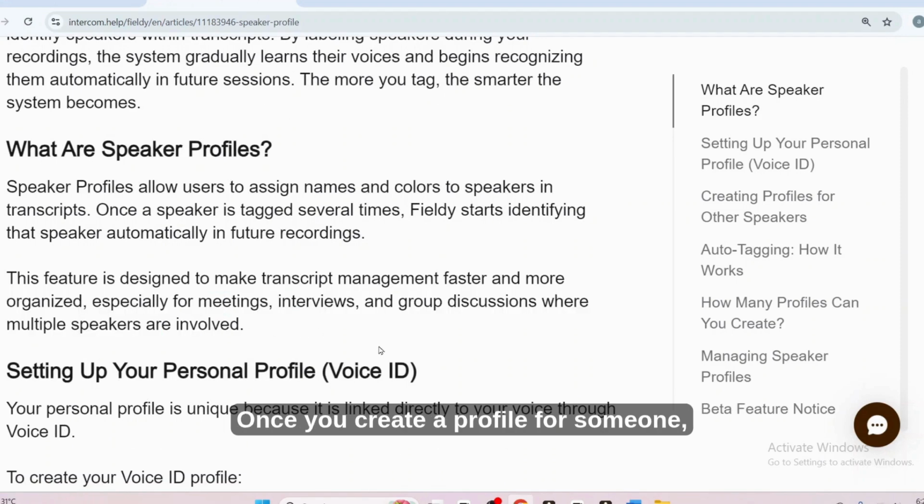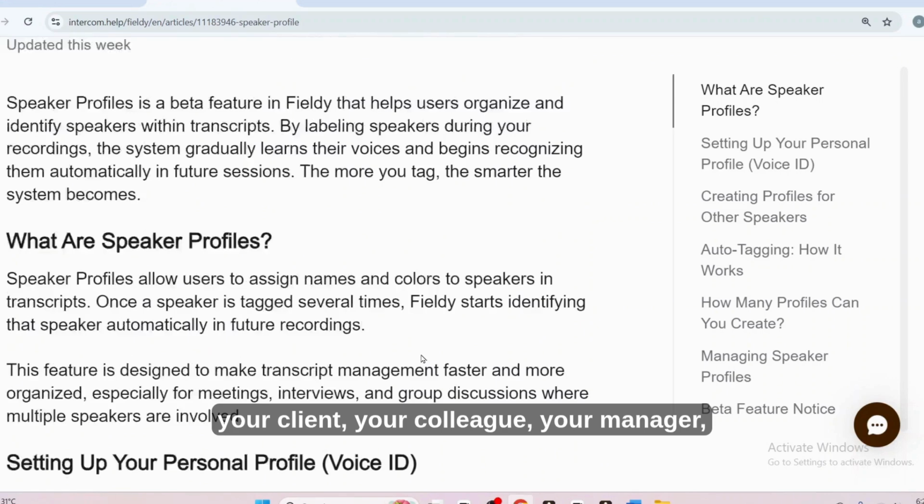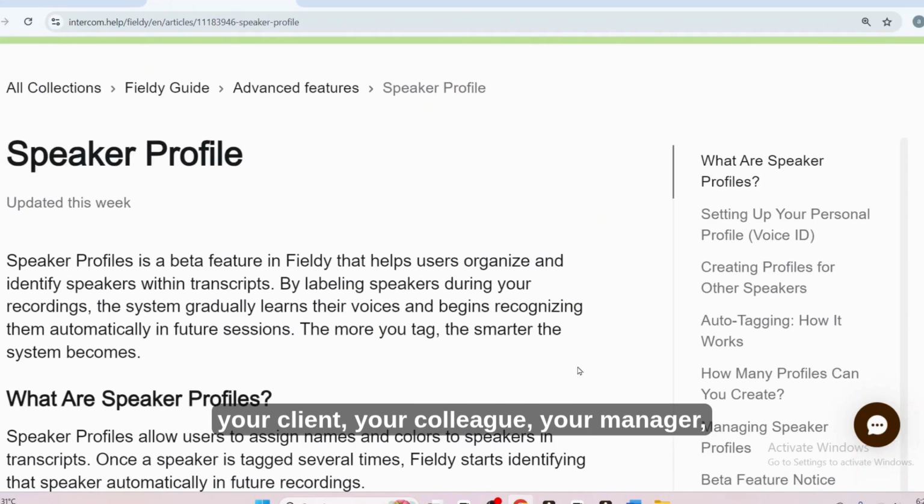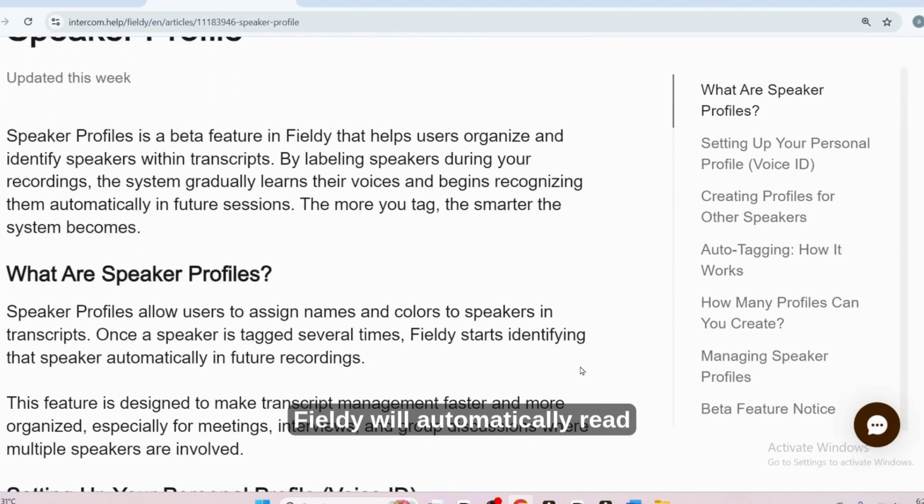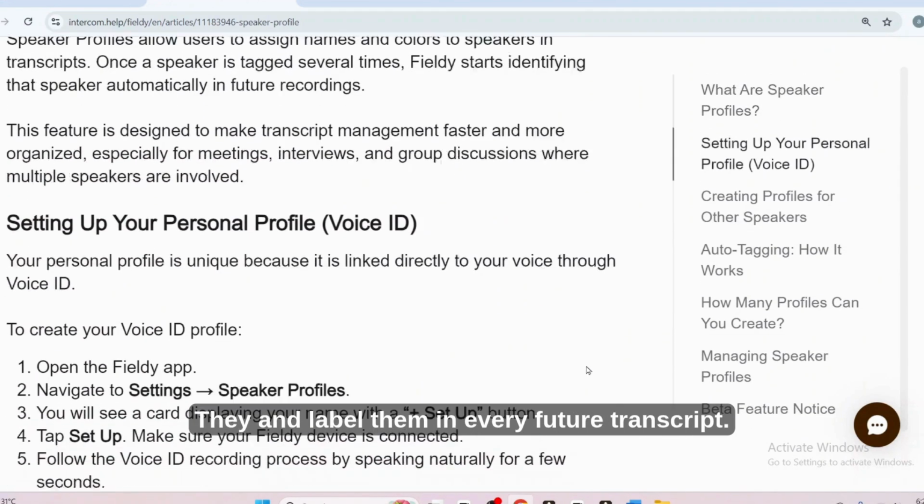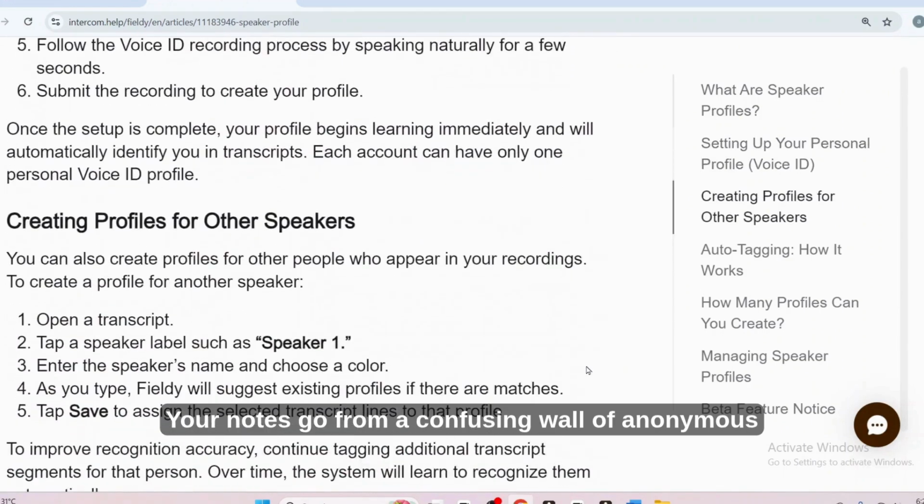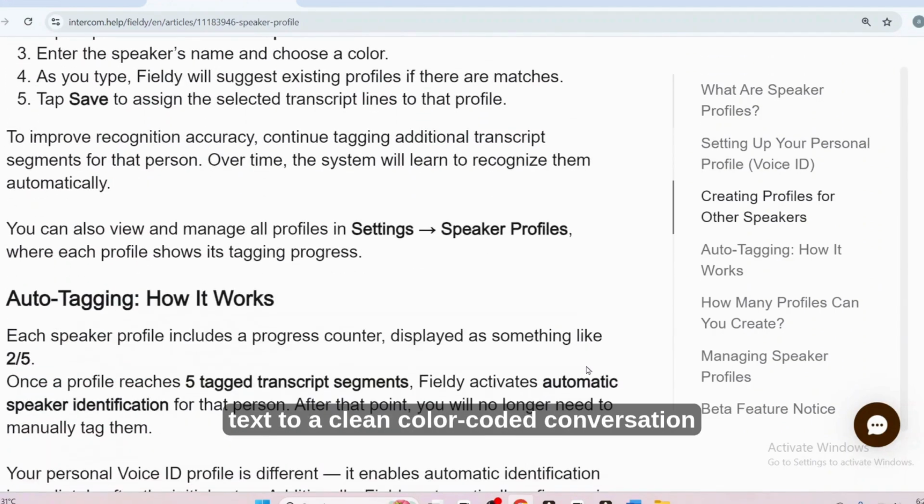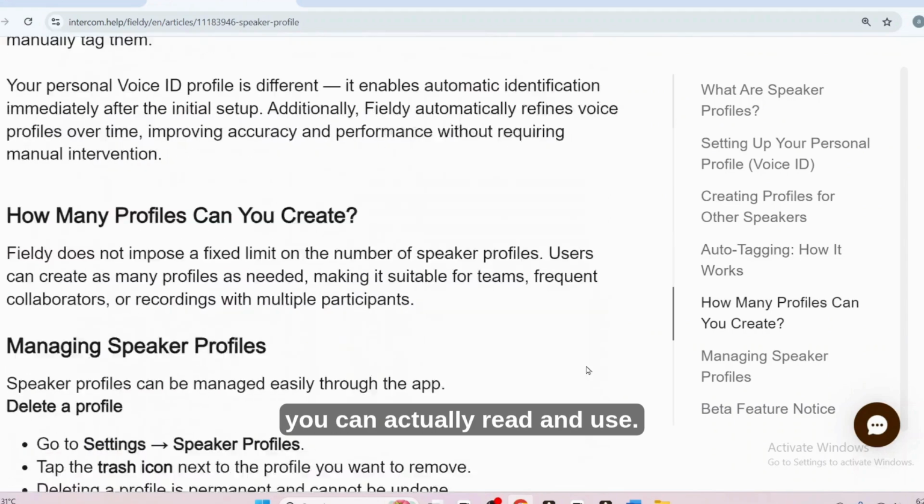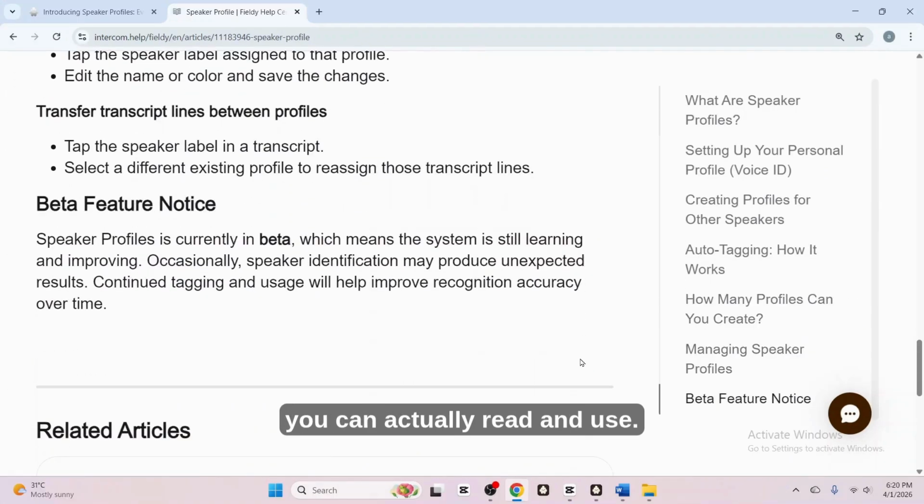Once you create a profile for someone, your client, your colleague, your manager, Fieldy will automatically recognize and label them in every future transcript. Your notes go from a confusing wall of anonymous text to a clean color-coded conversation you can actually read and use.